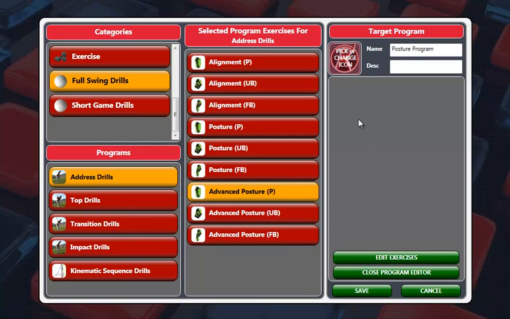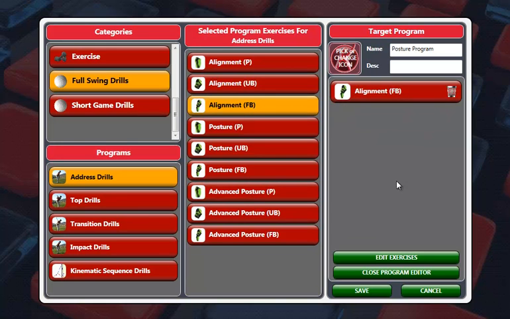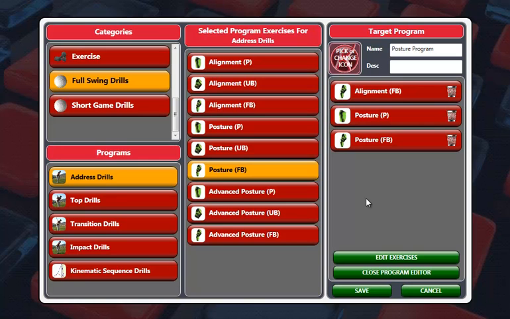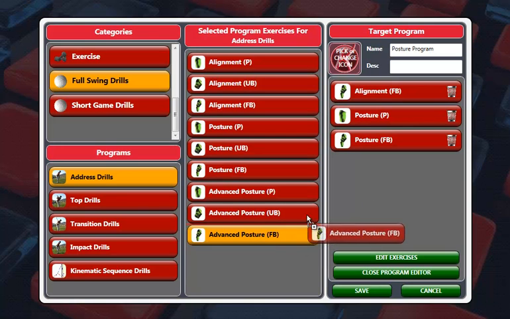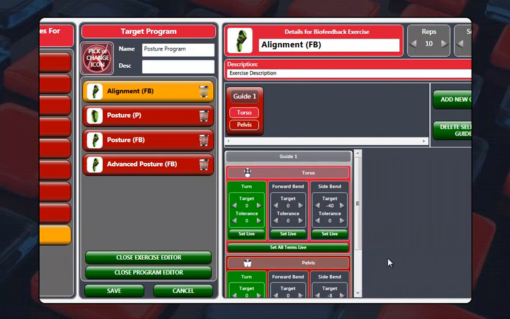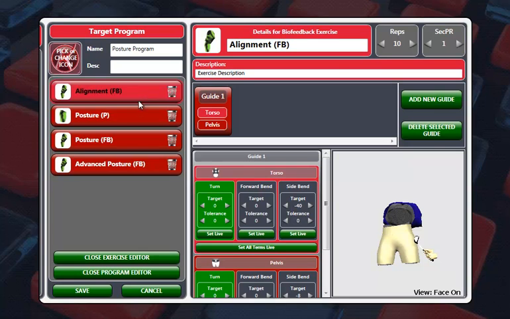Everything defaults to 10 reps. Let's say I come in right now and we're going to do a little full body alignment. We're going to work on some pelvis posture. I might go right from that to full body posture, and then from there right into full body advanced posture. So this is 40 reps now, 10 reps of each. As a reminder, if I wanted to edit those reps, I can click Edit Exercises down here. This window will slide, and now I can come into each drill and change the reps up here.